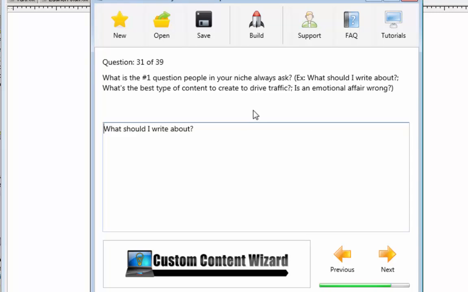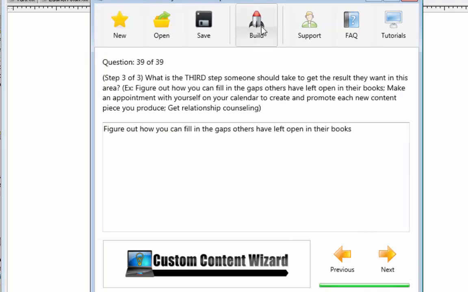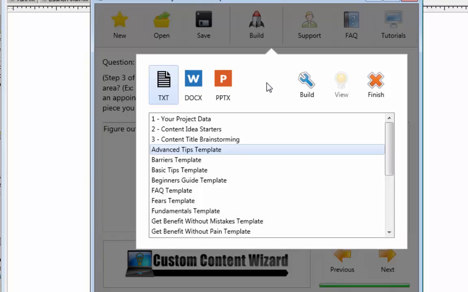But the cool thing is that once you're done filling out all the information about your niche, and this works with any niche, that's when the magic happens. Once we're done filling this out, we come over here and we click Build, and what it'll allow us to do is output outlines using proven templates. There are 21 templates in here, and they will allow you to create an article or a video yourself, or you can outsource.